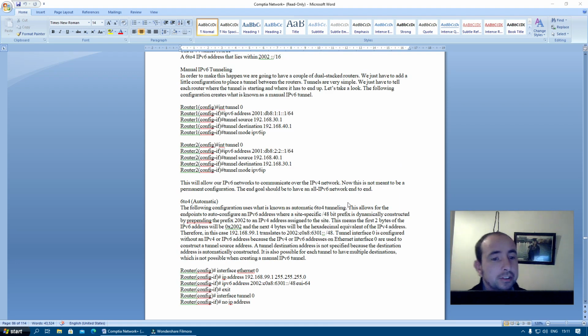Manual IP version 6 tunneling. In order to make this happen, we're going to have a couple of dual stacked routers. We just have to add a little configuration to place a tunnel between the routers. Tunnels are very simple. We just have to tell each router where the tunnel is starting and where it has to end. Let's take a look.